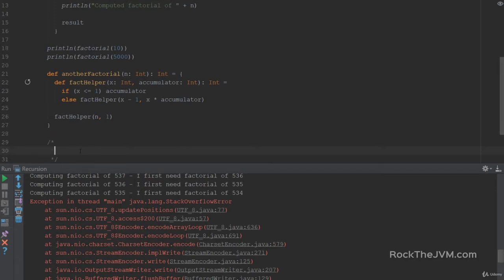All right, so another factorial of 10. Let's say we compute another factorial of 10, and let us prove that it does the same thing as factorial of 10, which is the product of all numbers up to 10: 1 times 2 times 3 and so on until 10. So another factorial of 10 is fact helper of 10 and 1. I'm just going to copy fact helper because I'm going to use it a lot.